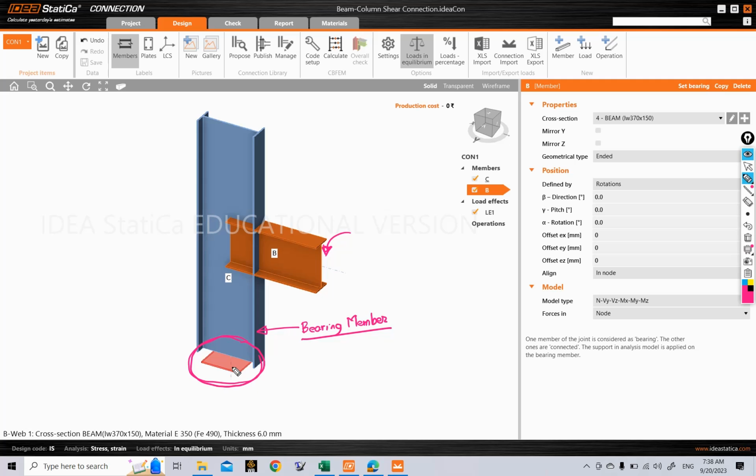What we are assuming when modeling our connection is that the size of our column and the size of our beam are sufficient based on the frame structure that we are going to design. We are only concerned with the connection here. So our column will be assigned as bearing member. This red plate that you can see at the bottom is telling us that the column is our bearing member.